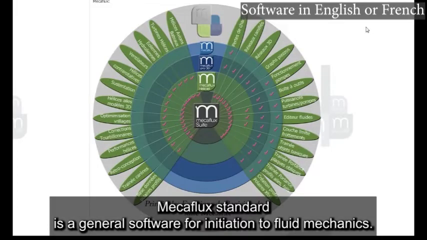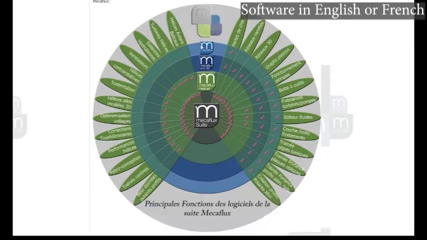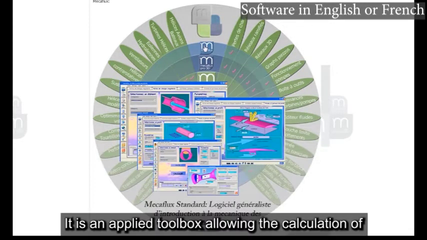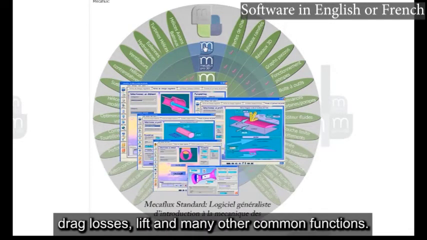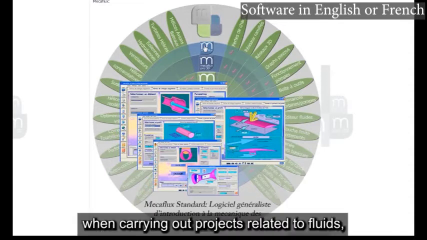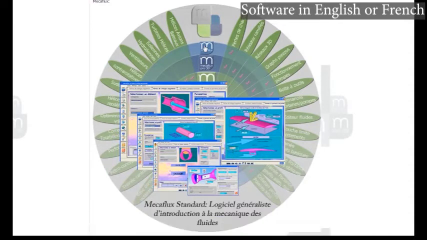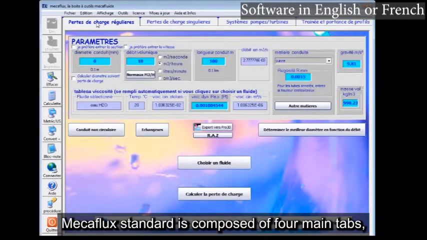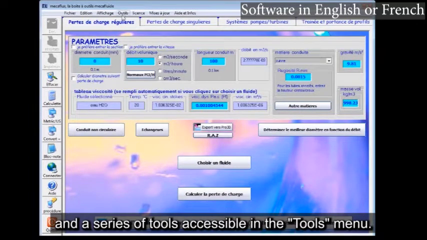MechAFlux Standard is a general software for initiation to fluid mechanics. It is an applied toolbox allowing the calculation of drag losses, lift, and many other common functions, covering the basic problems that can be encountered when carrying out projects related to fluids. MechAFlux Standard is composed of 4 main tabs and a series of tools accessible in the Tools menu.